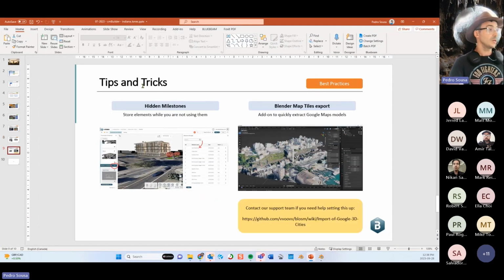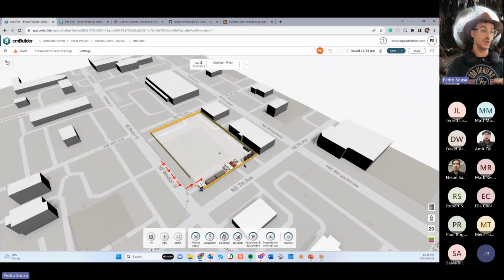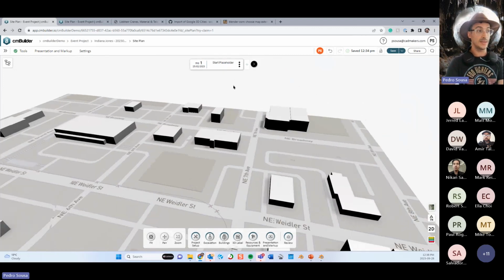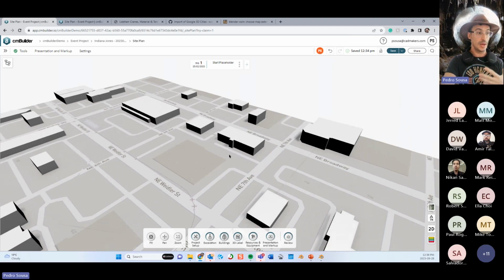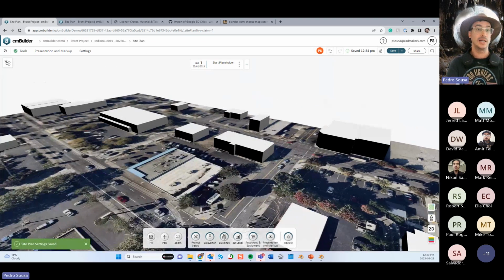So the next tips and tricks are the hidden milestones. Hidden milestones are basically just a placeholder milestone that you can create to store elements that you're not using at the moment. And I use this a lot, especially when I want to do some changes on the terrain, for example, that requires a cut, right?